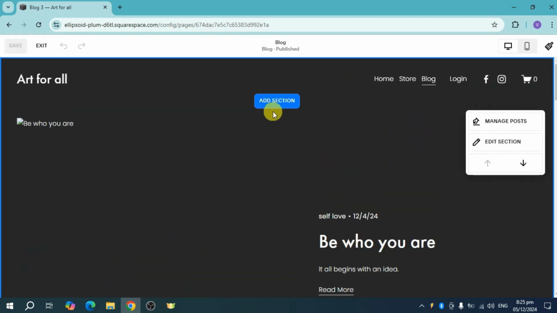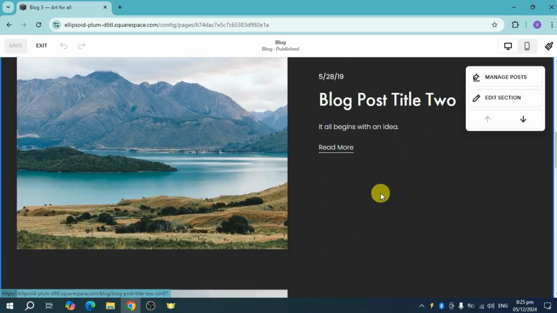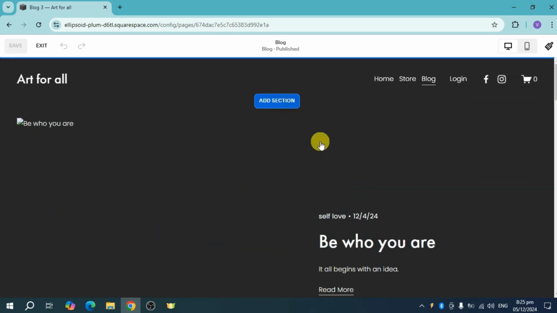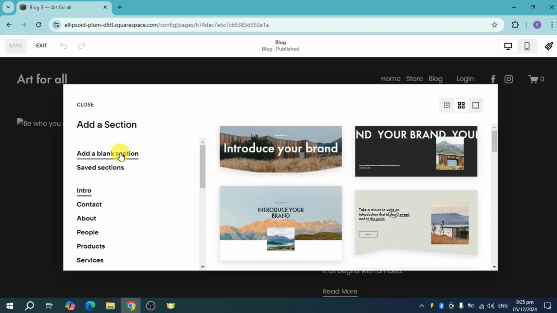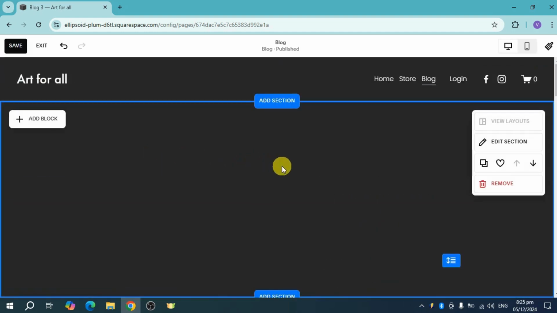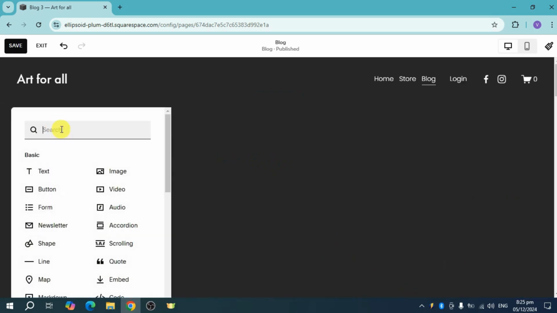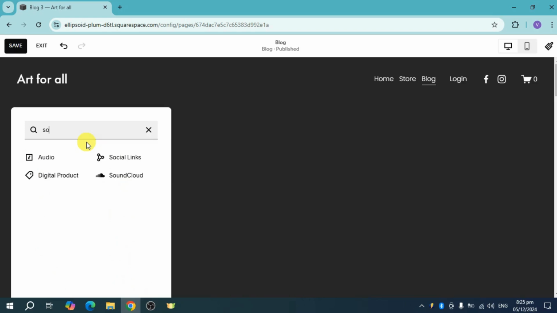So, for example, let's add a section that we want. Let's click on this Add Section, and then for this one, let's just add a blank section. Now, once the section has been added, click onto this Add Block option, and then search in here for social.